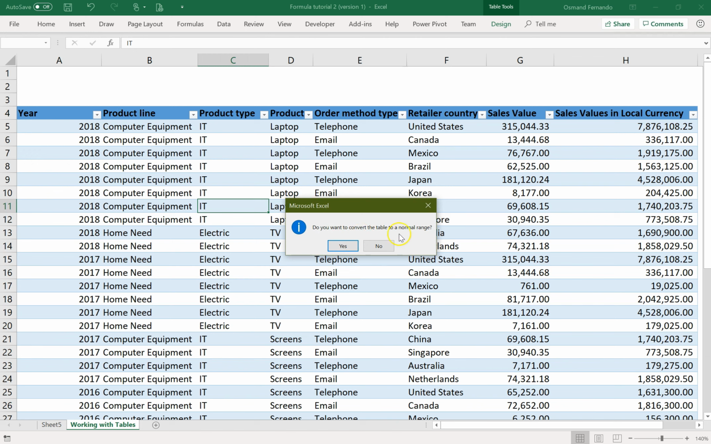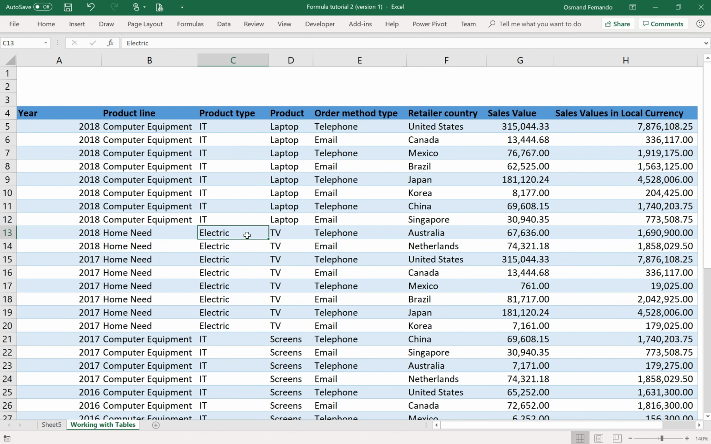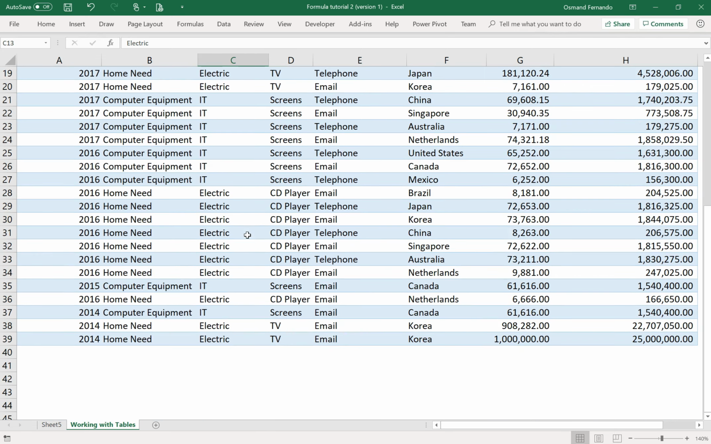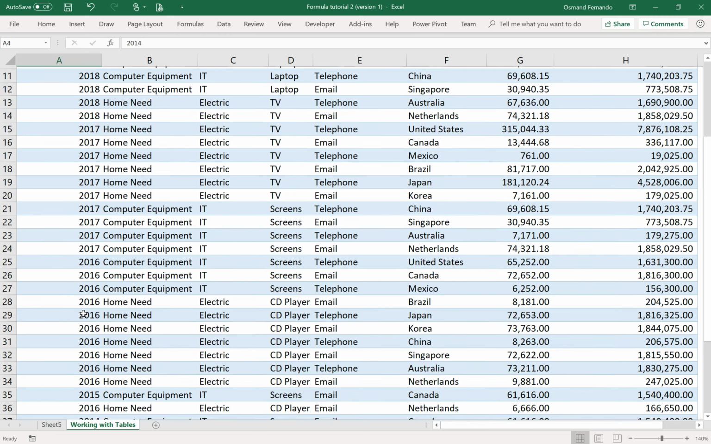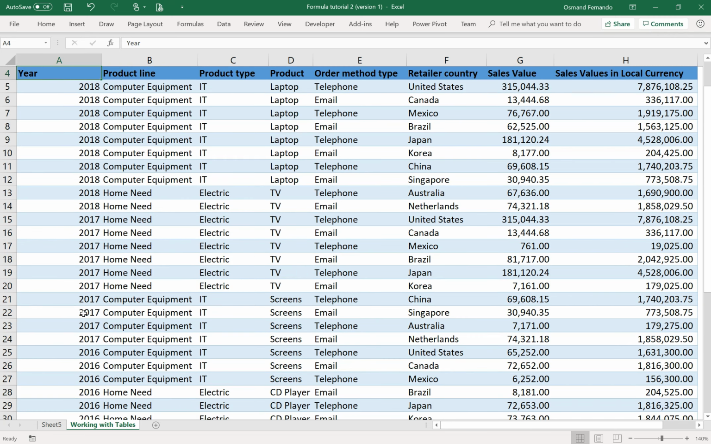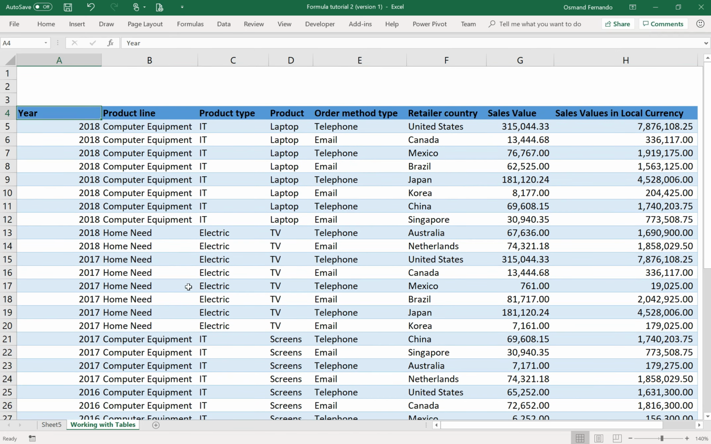Do you want to convert the table into a normal range? Yes. Now it will act as a normal range. So when you enter data, it will not be updated in the table. See, it hasn't updated in the table, right? So that is how you can convert a table into a normal range if you don't want to continue the table.